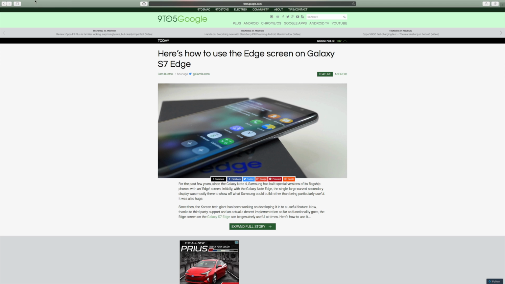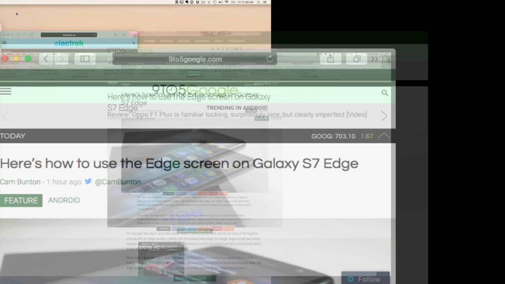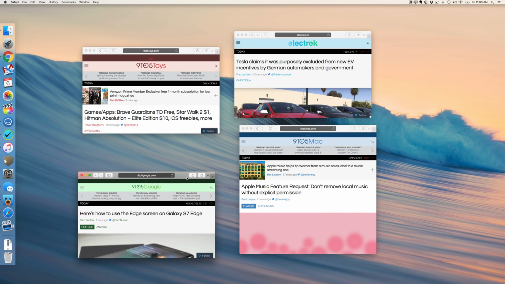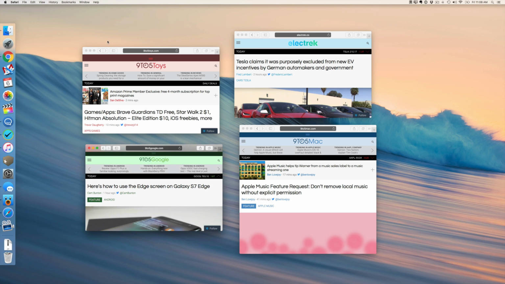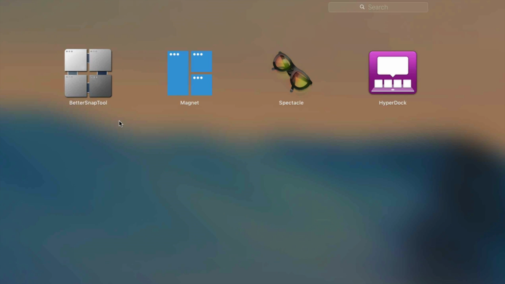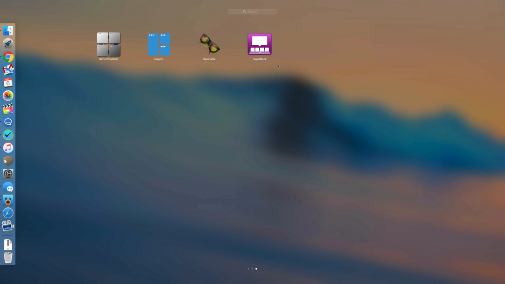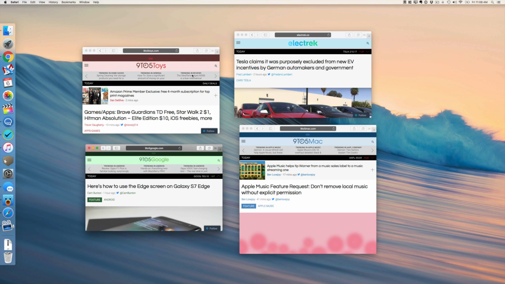It is not even comparable, in my opinion, to window snapping, which allows you to snap windows by dragging them to the edge of your screen in a variety of different ways. And there are several tools that allow you to do so. We're going to examine a few of these tools right now.